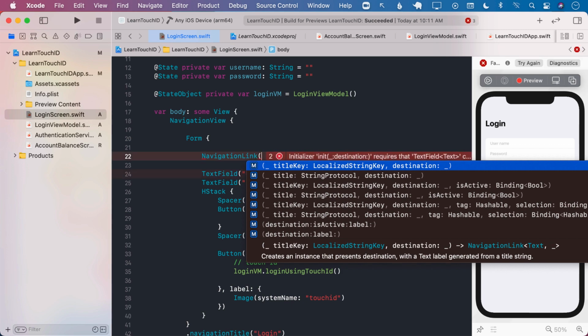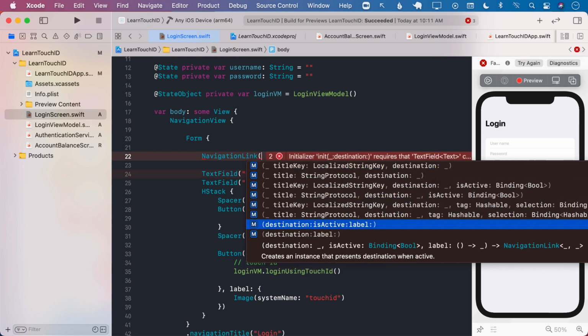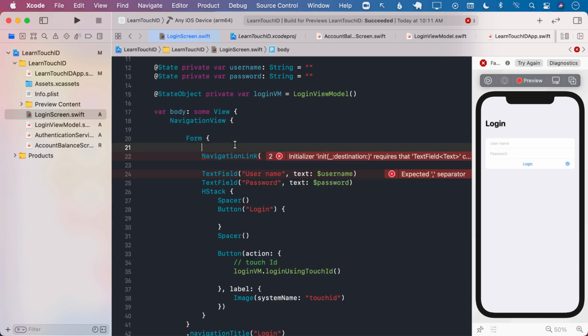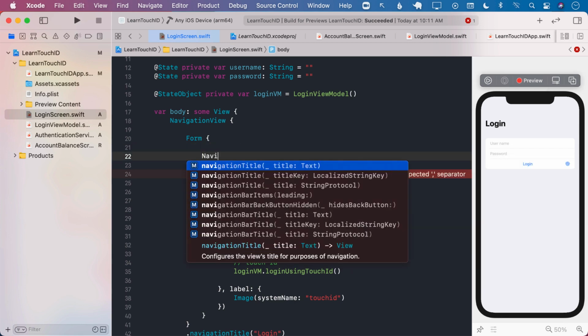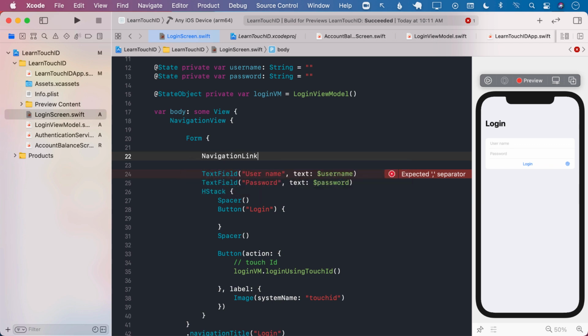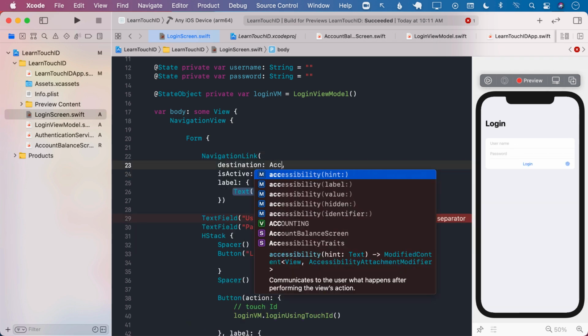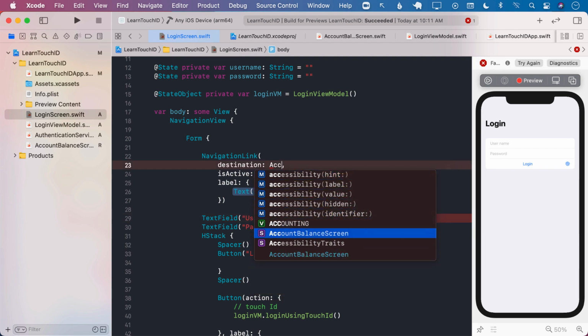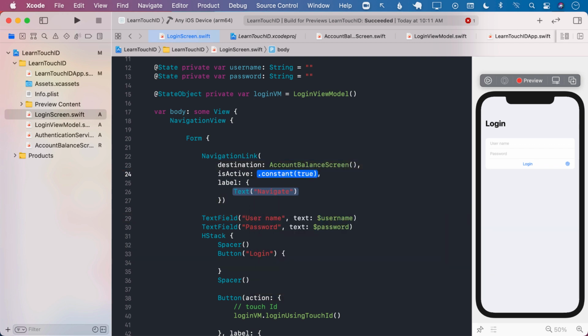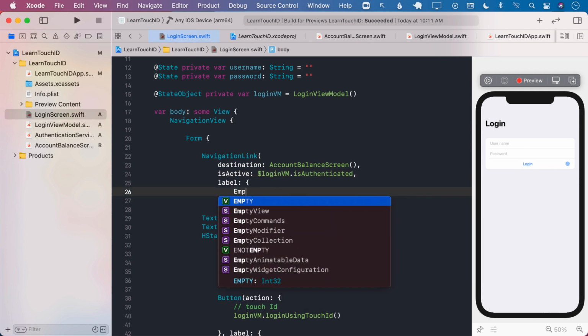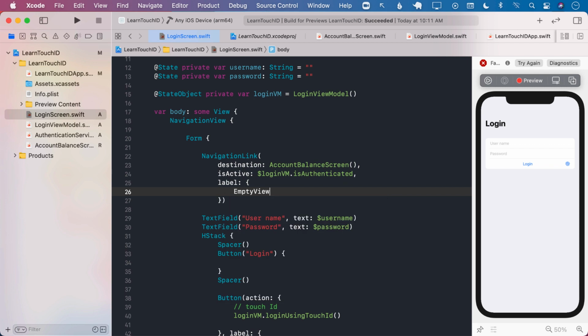We have many different options. I'm going to use this one. The destination is active. Let me go ahead and write it again. Navigation link. Destination is active. So destination will be account balance screen. Is active will be dependent on the login status, so login view model dot is authenticated. And whatever the label that you want to display to click on the link, well, we don't really want to display anything, so I'm just going to put the empty view.